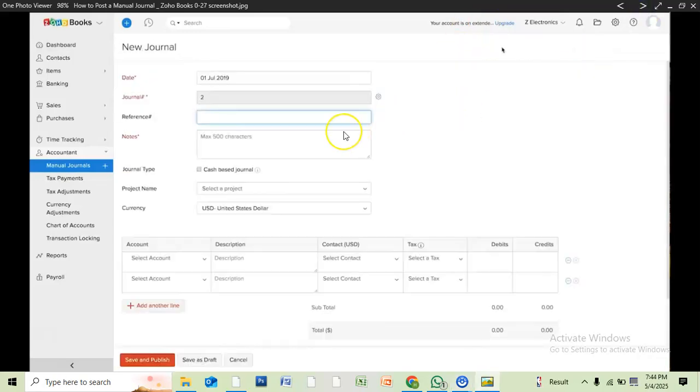Now, on the New Journal page, select the date of the transaction. Journal number: this is auto-generated, but you can customize it by clicking the gear icon. Add a brief description of the journal entry in the notes. Cash-based journal: check this if the adjustment is cash-based. In the currency field, choose the appropriate currency for the transaction.